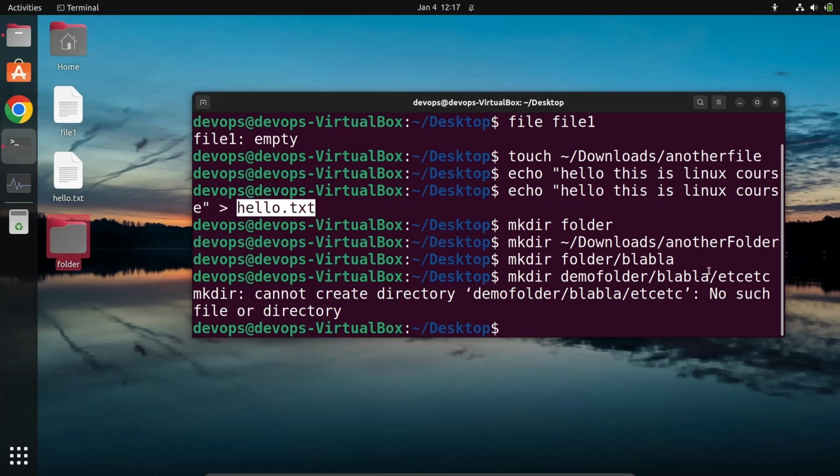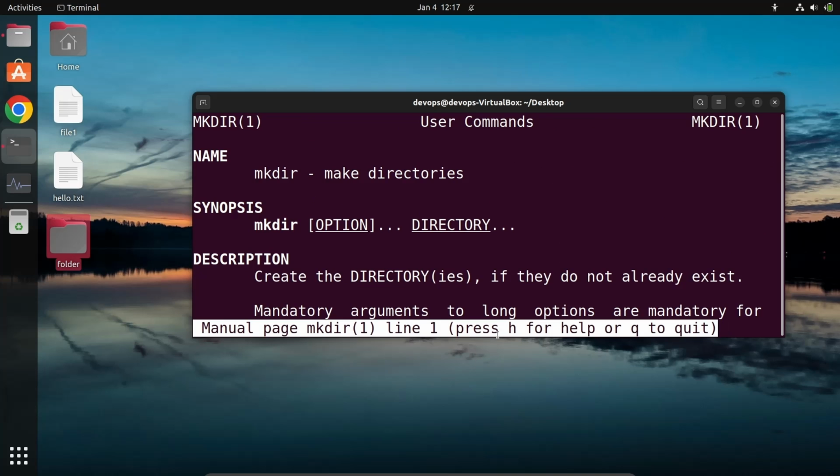No, you cannot. Why? Because Linux searches up to here to see whether this folder exists or not, and then it tries to create this folder. But this folder was not here. So let me move over to the man pages and see if there is something related to it. I will type man mkdir.